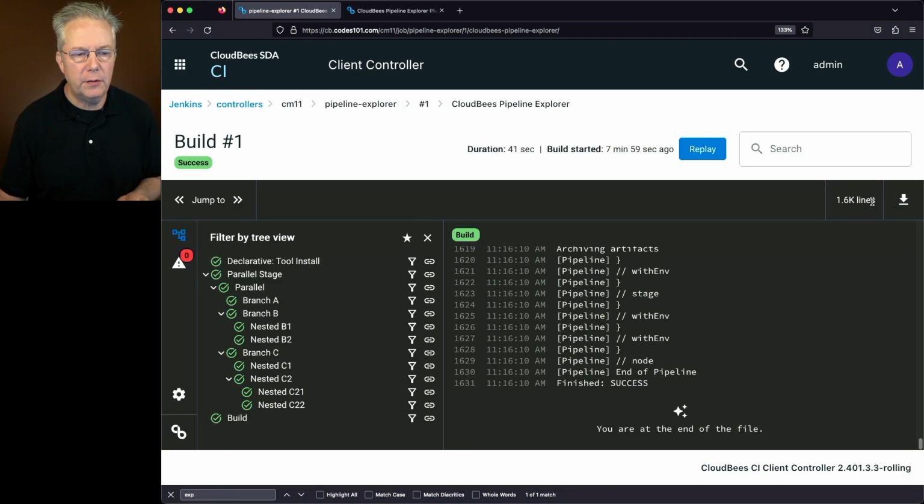Specifically, if you hover over it, it will tell you 1,631 lines. We also have a download link here. We can download the log. And then let's take a look at the body.